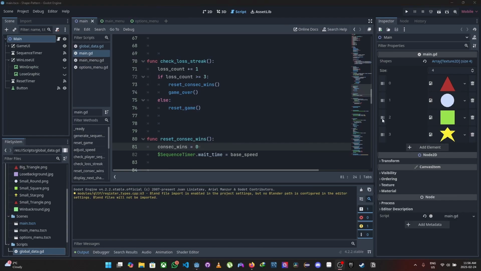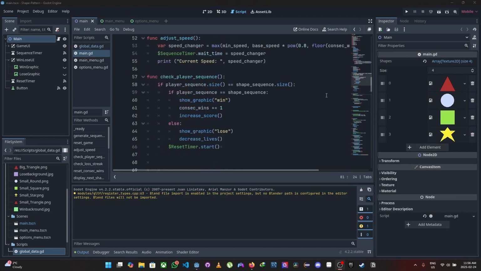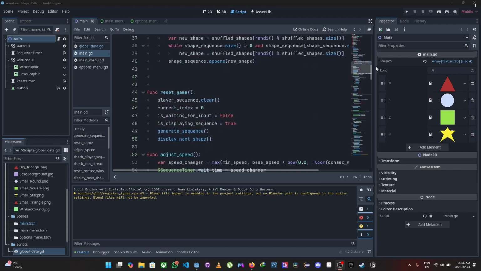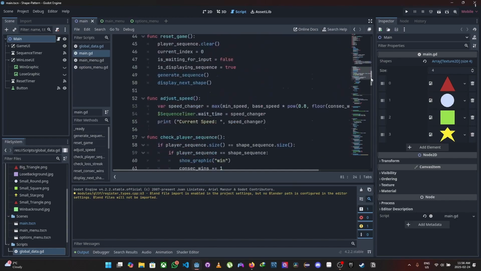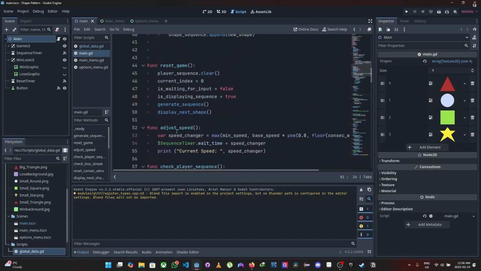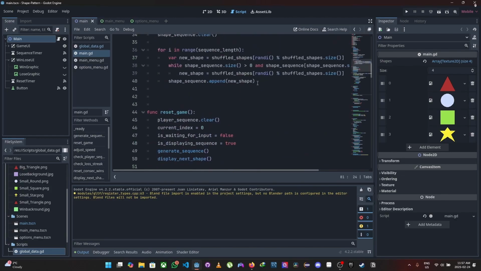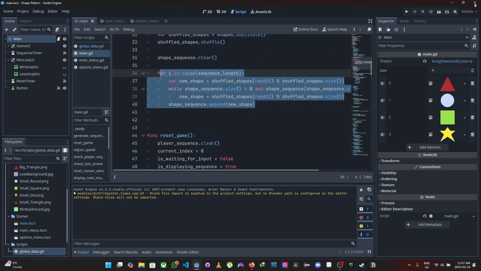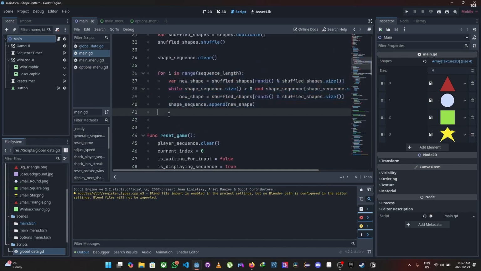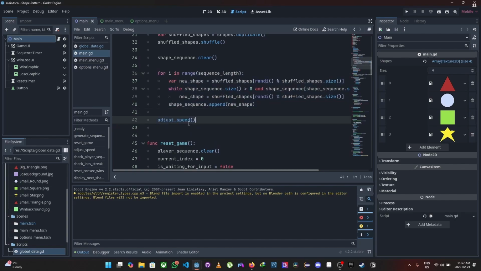Now, lastly, we created a function but we did not set where the function should be called. We created a function called adjust speed. And where do we want this adjust speed to occur? We want it to occur after it has selected the shape for the sequence. So let's just call it here, adjust speed, and we save it. So let's test it out and see. Let's play.